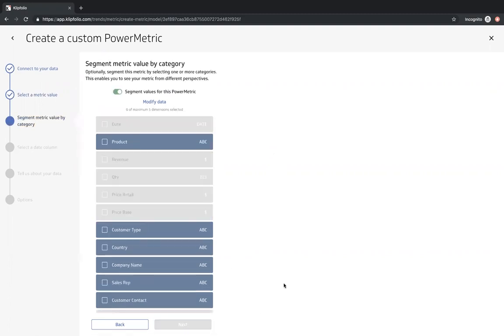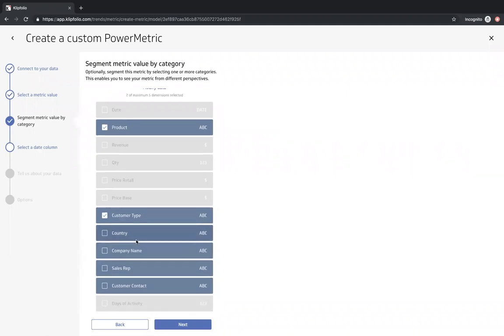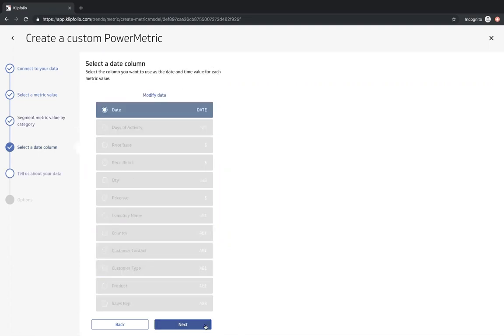And now it's going to ask me for those segments. You remember with Google Analytics, it had country, it had channel grouping, device. So how would I like to organize my revenue? I'd like to see revenue by product. I'd love to see revenue by customer type. Let's do sales rep and country. So we'll add four segments to this and hit next.